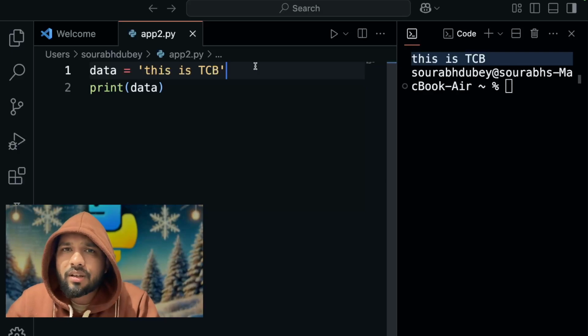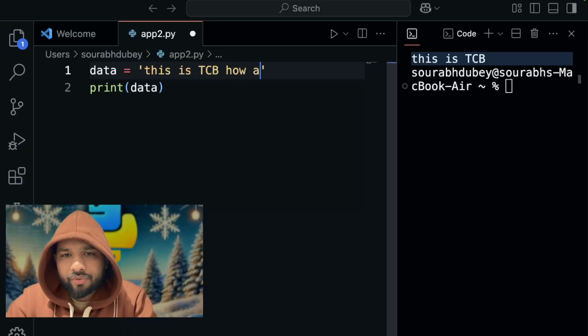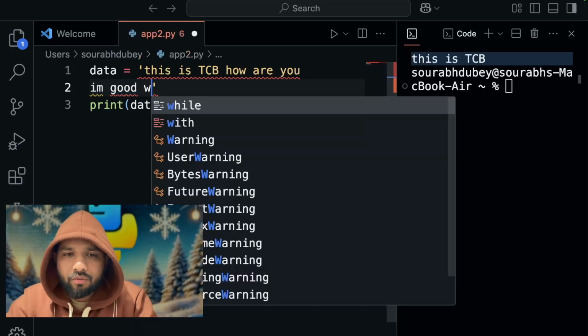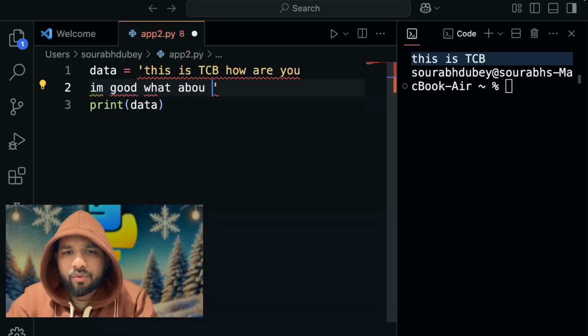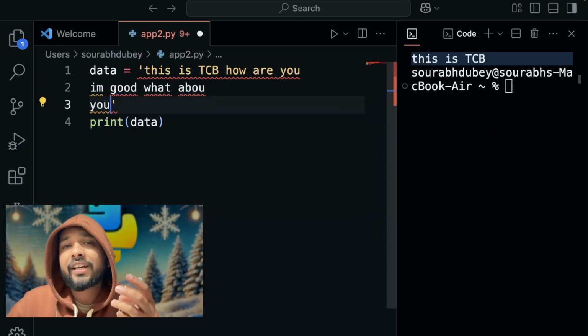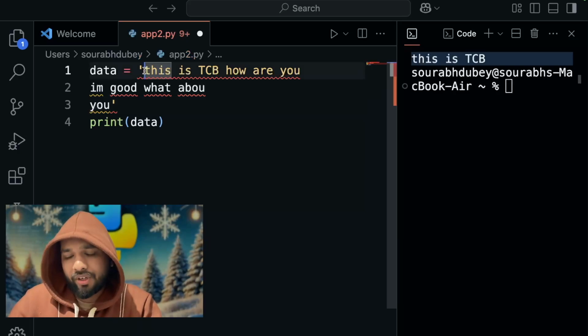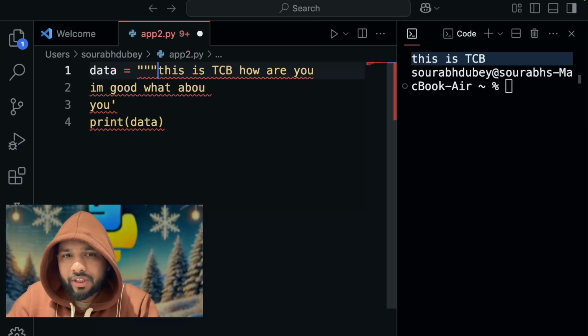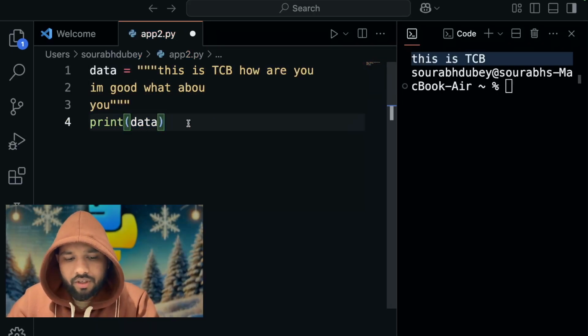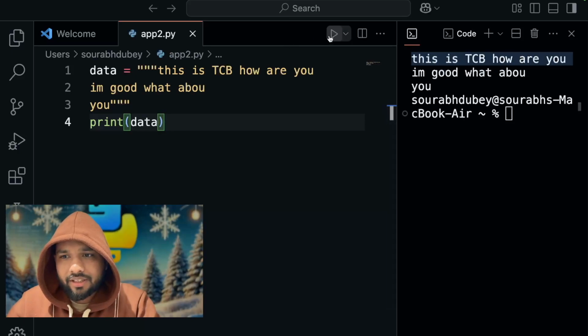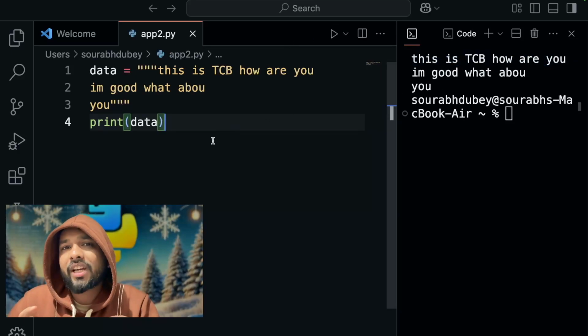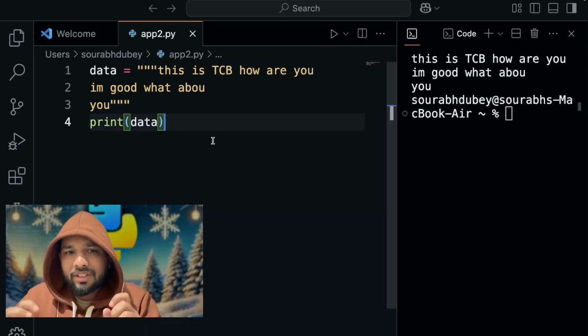But suppose I want to write a story now. So suppose this is TCB. How are you? I'm good. What about you? Like this in three lines. So how can I do this? For that, I need to use the triple quotation, like so 1, 2, 3. Okay. Then again 1, 2, 3. This is the triple quotation. Just save it and run this. You can see hello TCB, how are you, and everything is fine. So we have three options to write a string, right?